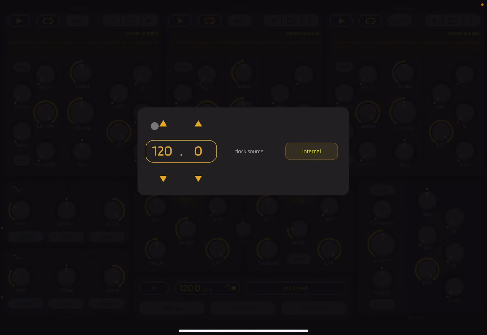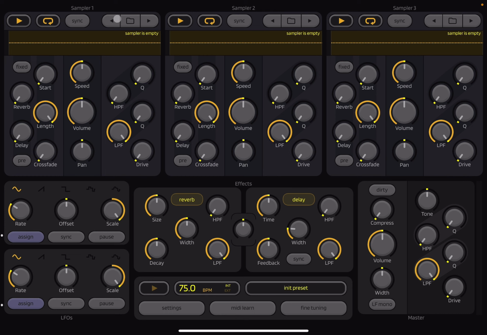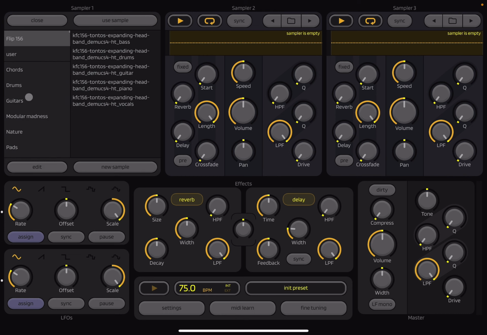Of course, you have the BPM. So I'm going to set a BPM of 75 and I'll do one here to show you. So you have user samples, so you can bring samples in. You can bring a whole folder in if you want. They don't have drag and drop yet. That's something that I think the dev said is coming very soon.